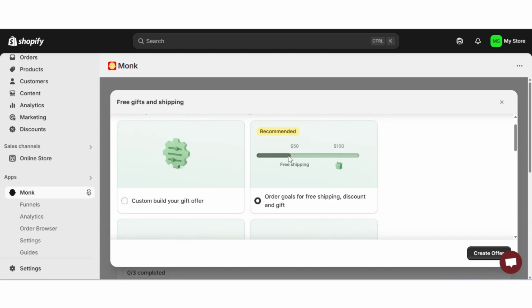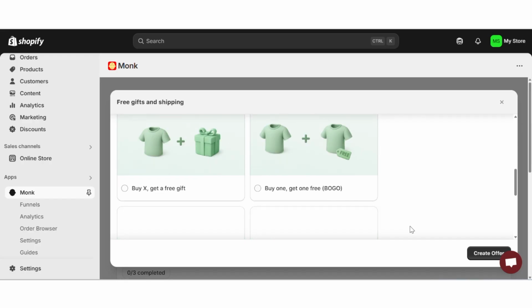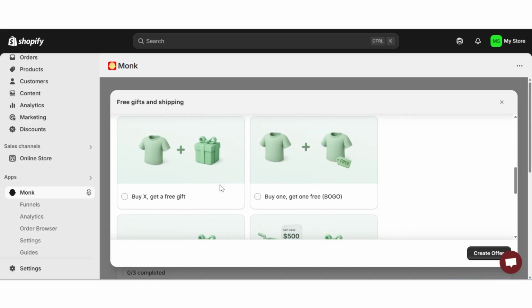Order goals for free shipping, discount, and gift. For example, if a person has added items worth $100 to their cart, then they will get that gift. And then we have stack gifts for different value carts, and stack gifts for multiple items bought. If they're buying 2 items, they'll get this many gifts, and if they're buying 3 items, they'll get this specific gift, or 4. So that really depends.